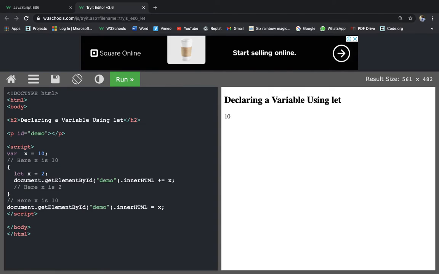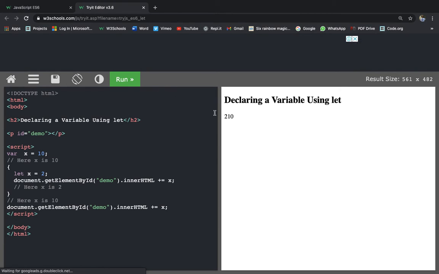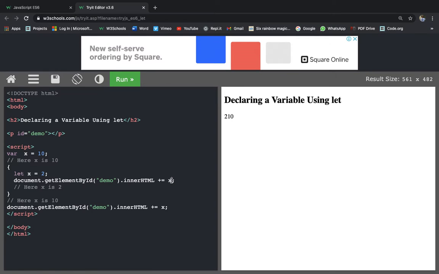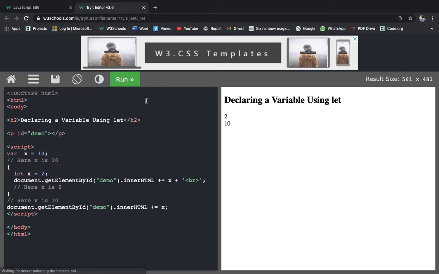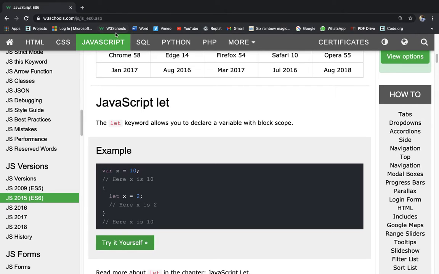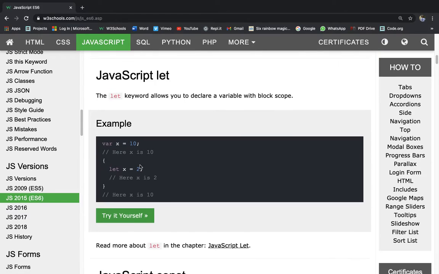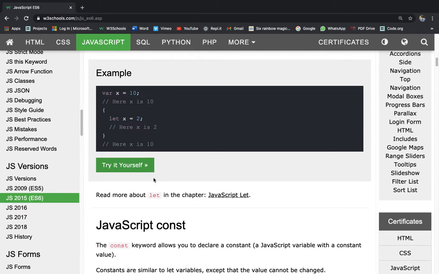If I do the same thing and I run it, 210 is coming because I have to leave a line plus BR. Okay, 2 and 10. So over here x value is 2 and over here x value is 10. Now, read more about let in the chapter JavaScript let.